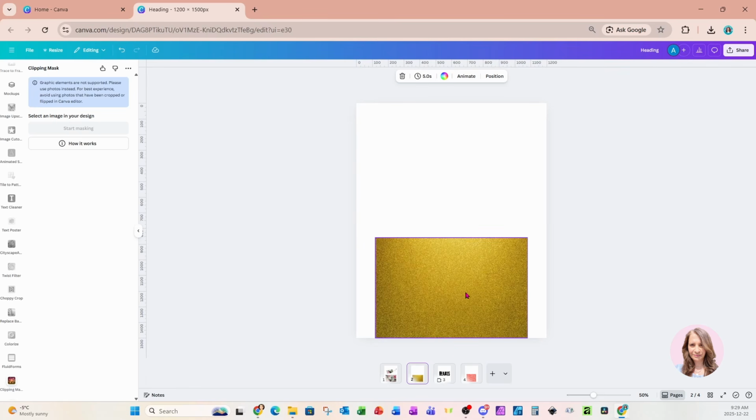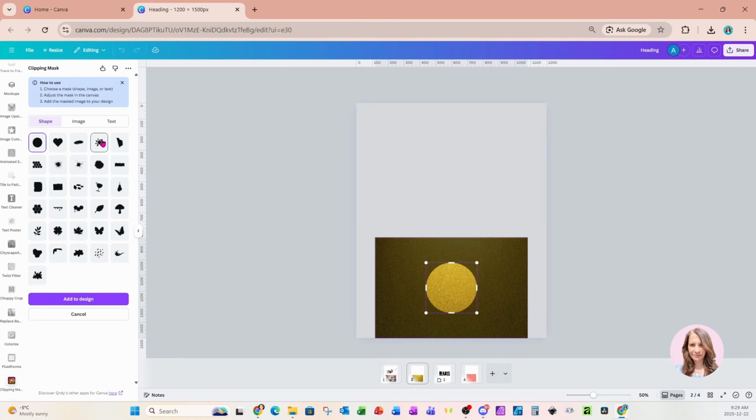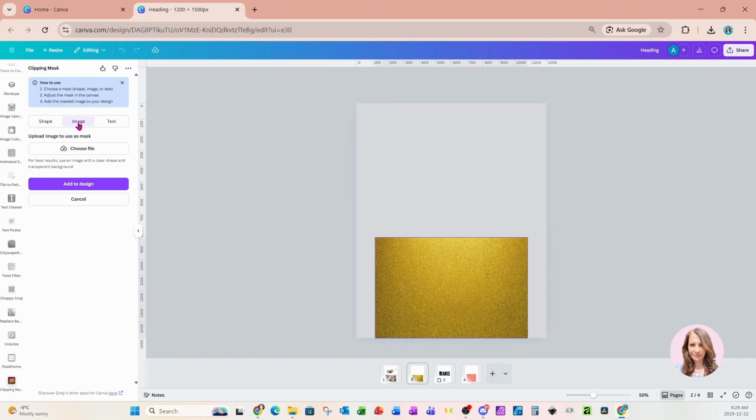We're going to go on to our second page and we're going to try something different, like applying this gold to a logo. So again, I'm going to click on the gold background. I'm going to say Start Masking. And again, I've got an image. My logo isn't going to be here, so I'm going to click on Image and I'll say Choose File.